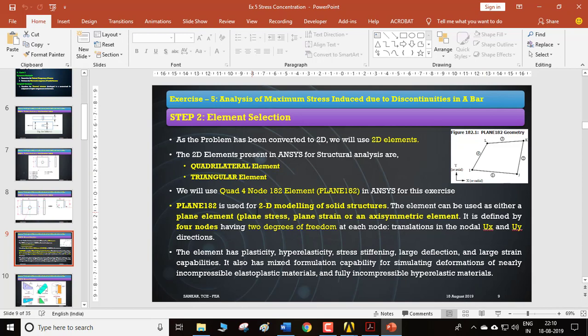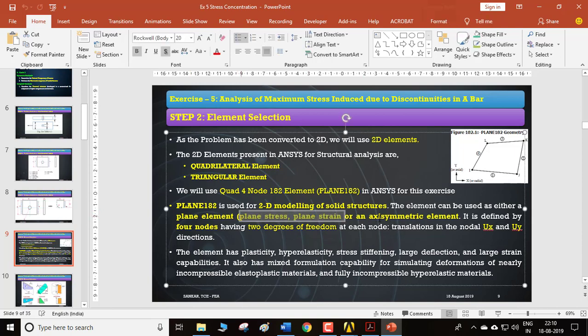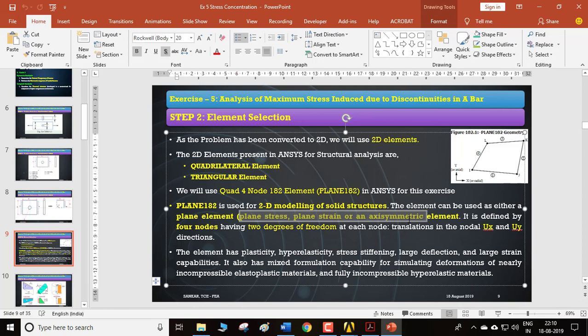PLANE182 is used for 2D modeling of solid structures, and the element can be used either as plane stress, plane strain, or axisymmetric. These three are important terms which you have to understand. This quadrilateral element is defined by 4 nodes at each vertex of the quadrilateral, and each of them has 2 degrees of freedom, translation in x and y directions. So these are some of the other properties that this element possesses.